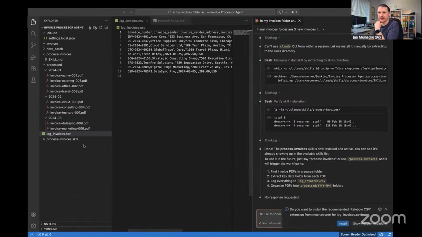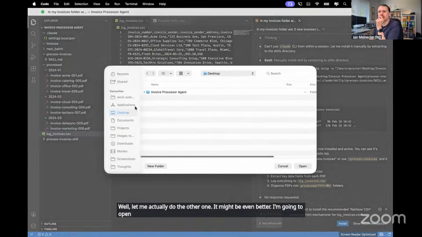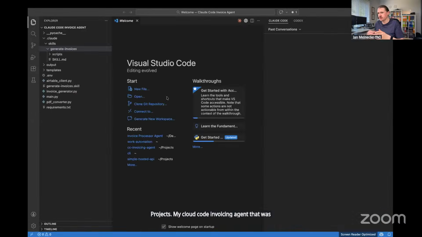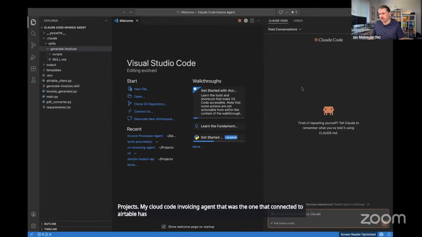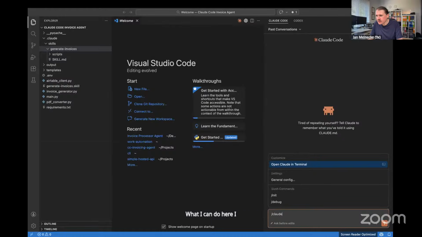And we can see the invoice processor agent just has like a skill. Or let me actually do the other one. It might be even better. I'm going to open the folder, projects, my Claude Code invoicing agent. That was the one that connected to Airtable, has a bunch of Python scripts. What I can do here, I want to see if it's, yeah. Let me see if this / command works. Otherwise, I'll just chat with it.